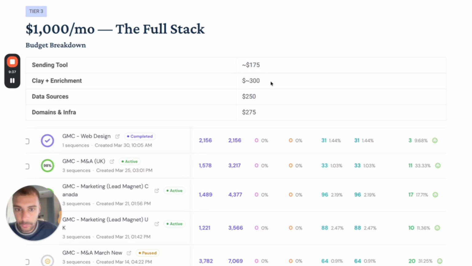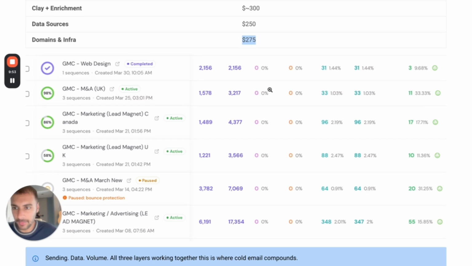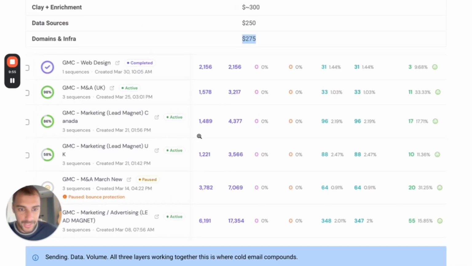$175 on the sending tool. Bump up the Clay and data enrichment. Bump up the data sources, and then domains and infrastructure, bump it up to $275 a month. You can get loads and loads of volume. With this type of budget, you can see here we're spending a little bit more, but this is just an example of what you can do. This is all in the month of March. I don't even know how many leads this is, but this is loads and loads of leads here.